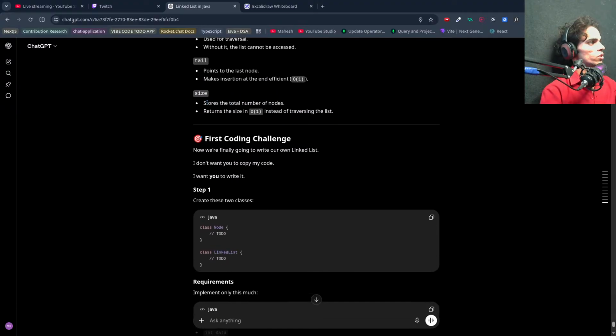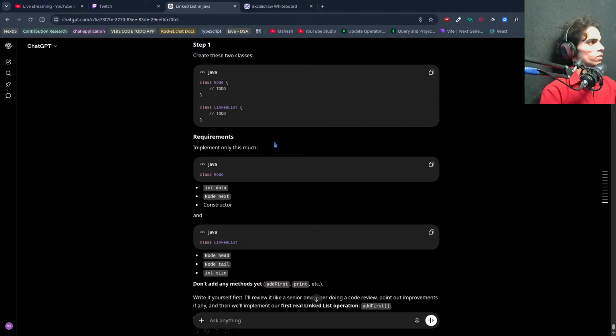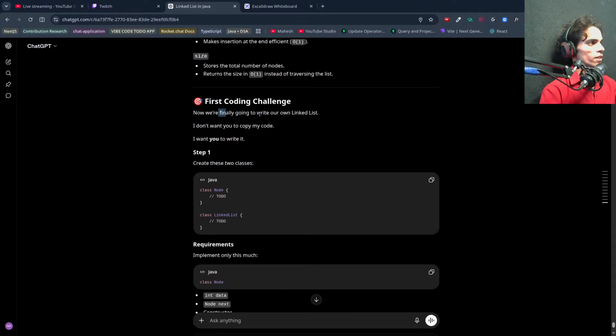And size stores the total number of nodes and returns the size instead of traversing the list. And now, the first coding challenge. We are finally going to write our own linked list. I don't want to copy my code. I want you to write it.